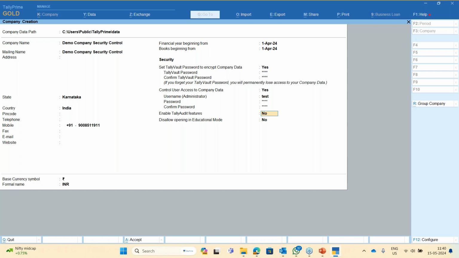Now I'm setting the option to enable Tally audit feature to yes. There is one more feature, disallow opening in educational mode. Basically, if you set this option to yes, even if the data is backed up, and it is being opened in a non Tally serial number environment, or with the serial number in educational mode, the system won't allow you to open it. Unless Tally has a serial number, the system will not allow you to open the company. So this is the behavior of this feature. You can set this option to yes.